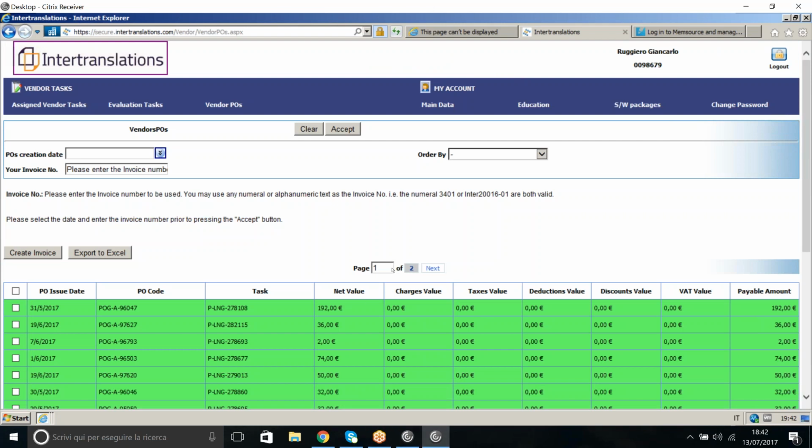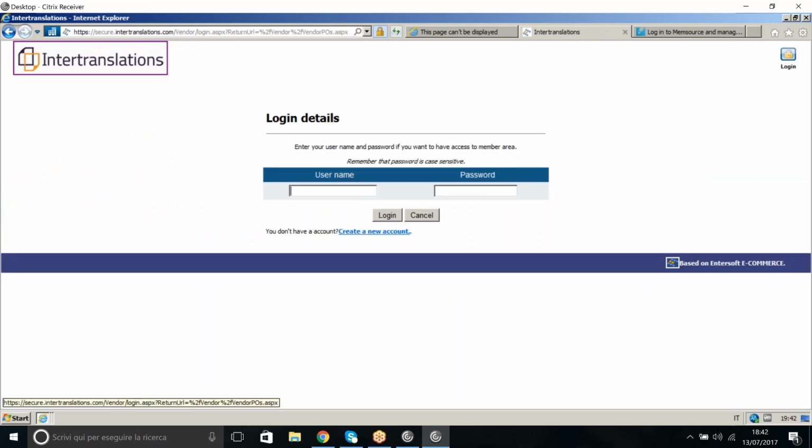Once you have created the invoice, your invoice will be transmitted directly to the accounting department, and you will receive an automatic confirmation email confirming that you have completed correctly and submitted correctly your invoice. So you do not need to send the invoice to the accounting department. Everything will be done automatically through the vendor portal.